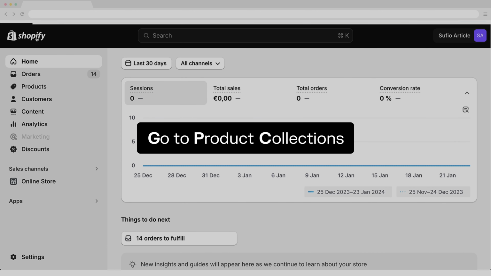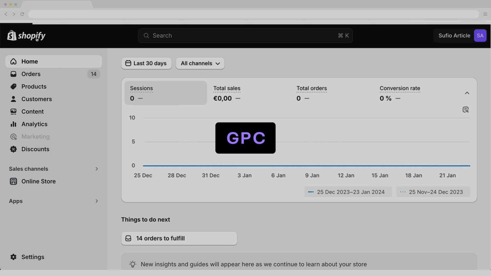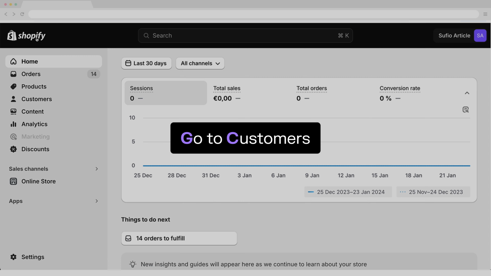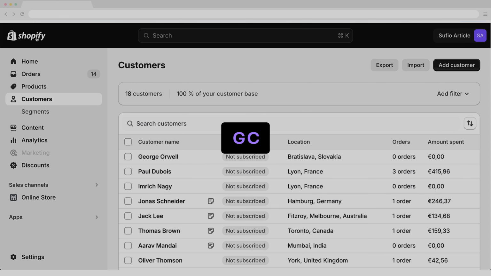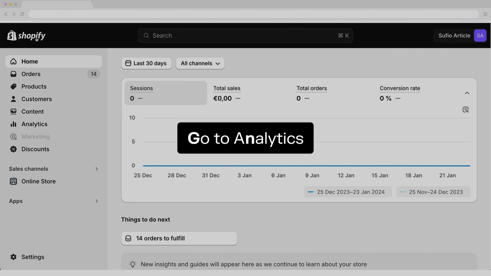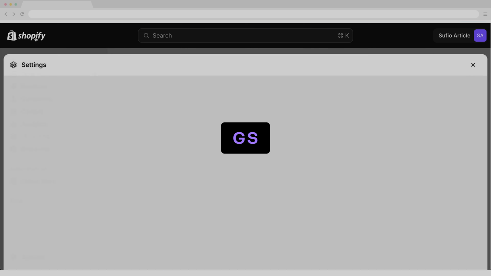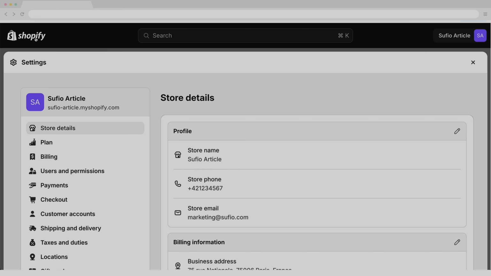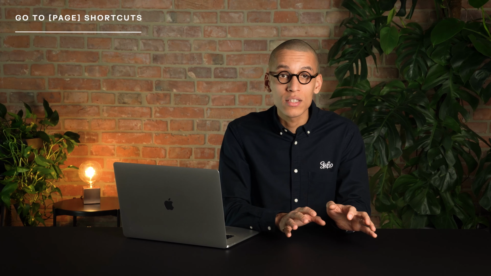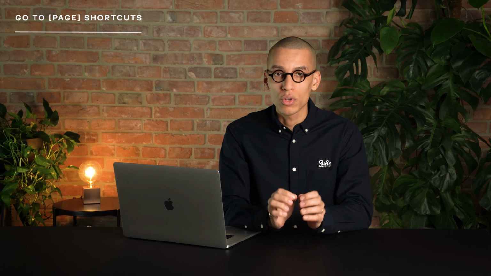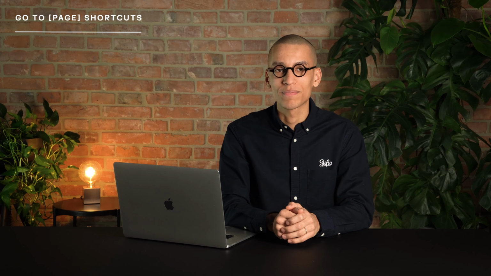To go to the product collections page, press GPC. To go to the customers page, press GC. To go to analytics, press GN. And to go to the settings page, press GS. Whether you're keeping an eye on your orders, managing products, or diving into the analytics, these navigation shortcuts will save you precious time and clicks.